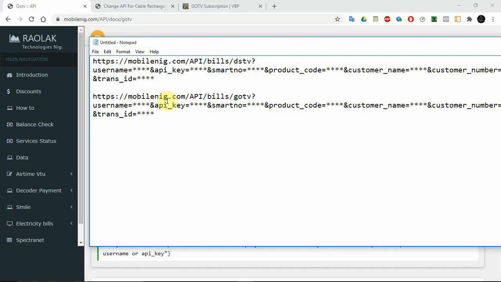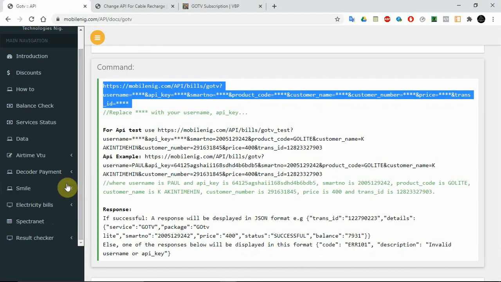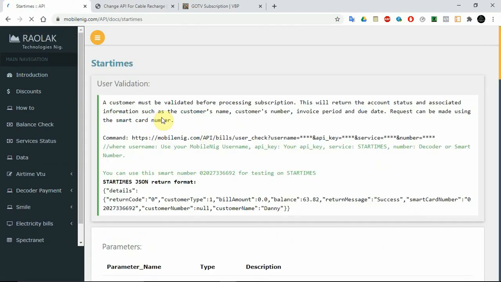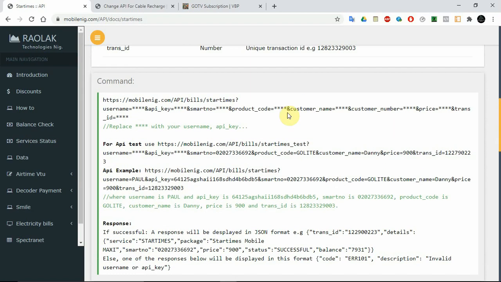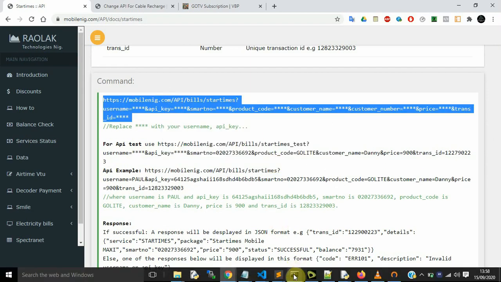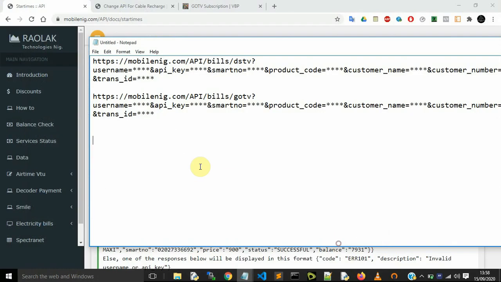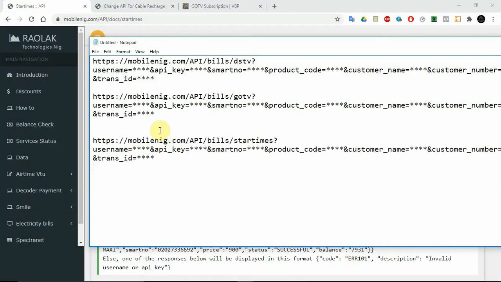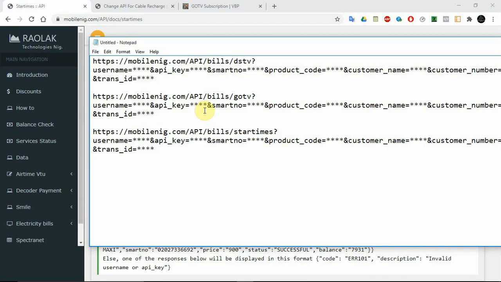So look at this. Then for the StarTimes, we should have done this thing on the same page. I don't know. So for StarTimes also, we have this. You can see the way it is now. All right. So in fact, they've tried their best to make it look identical, so that it will be easy. That's what they actually thought.